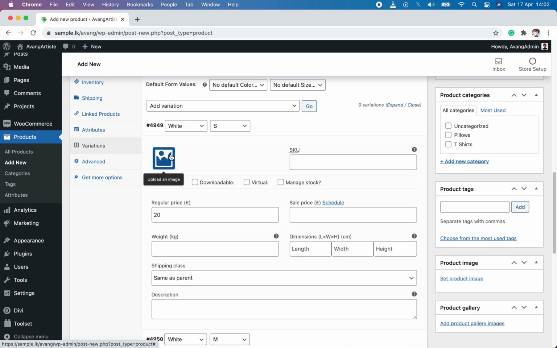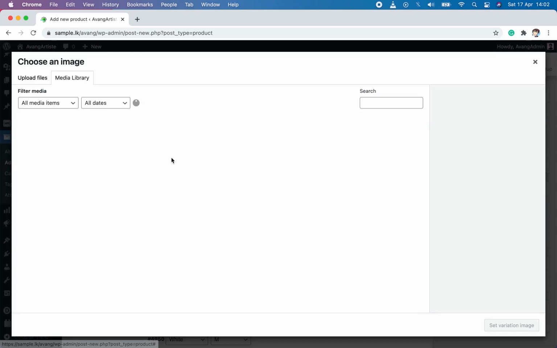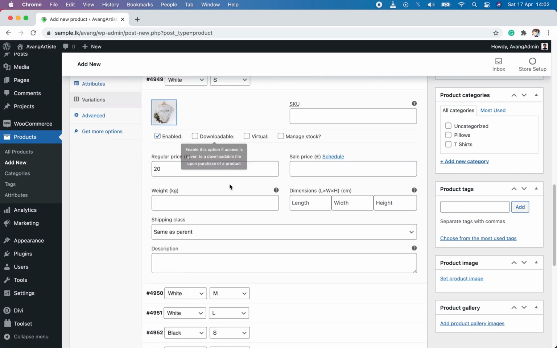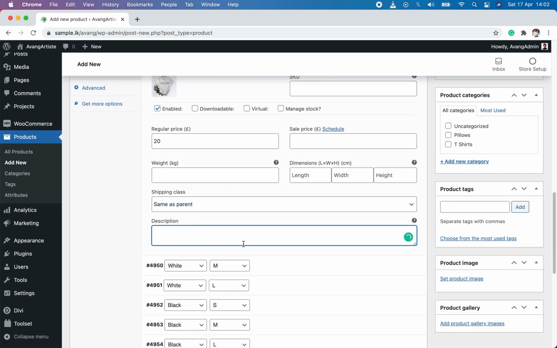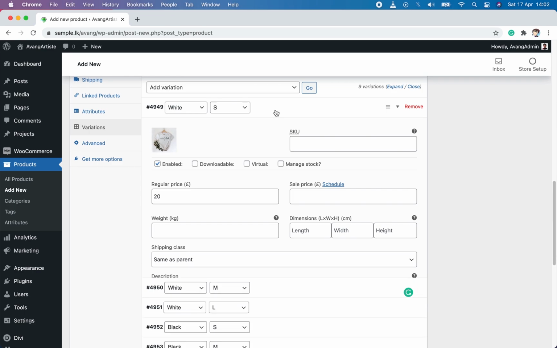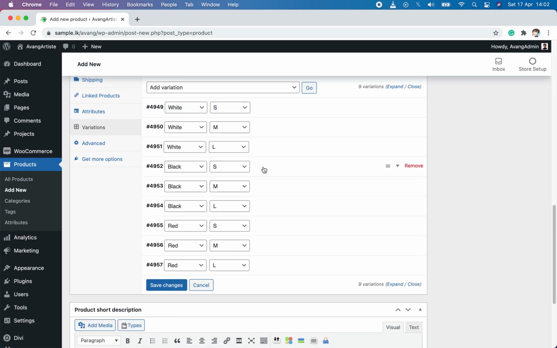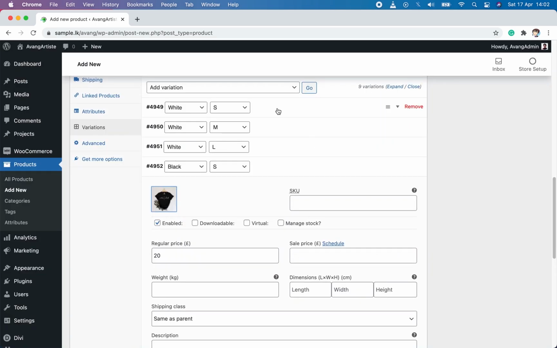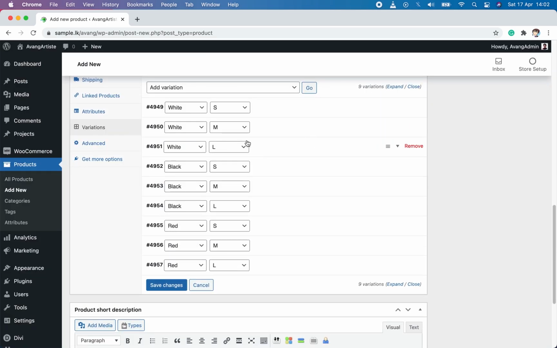You can add an image of that colored and sized product one by one, and can add a short description to each product. After editing all the relevant information, you can save the changes.